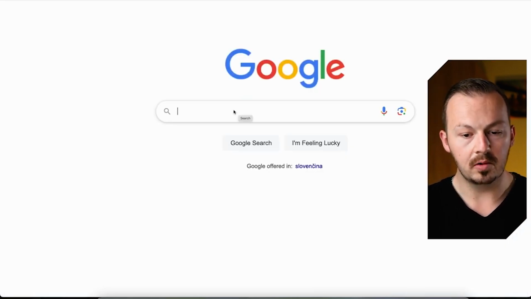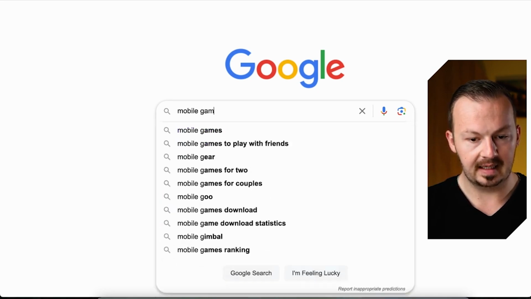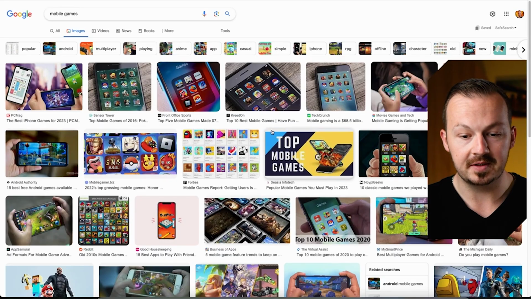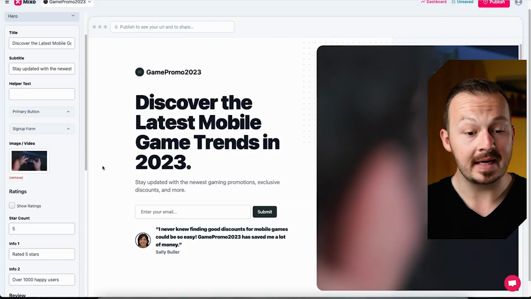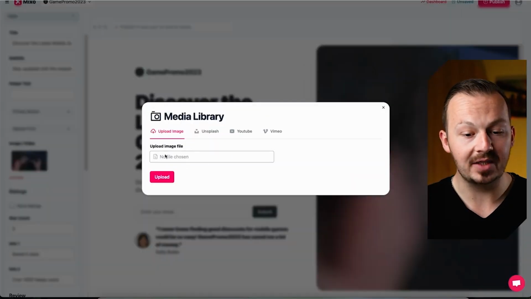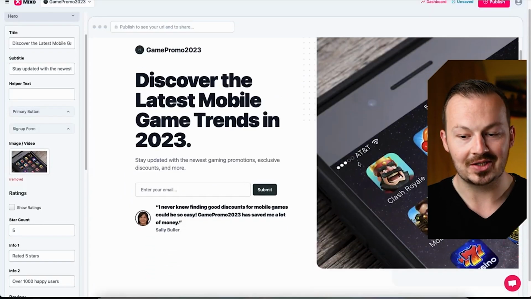For example, go to Google and search for mobile games. Go to images and choose one of these. For example, I like this one for some reason, so I'm just going to download it. Then go back to Mixo, click on this image and you replace it with the image that I have just downloaded. Just like that, for example.